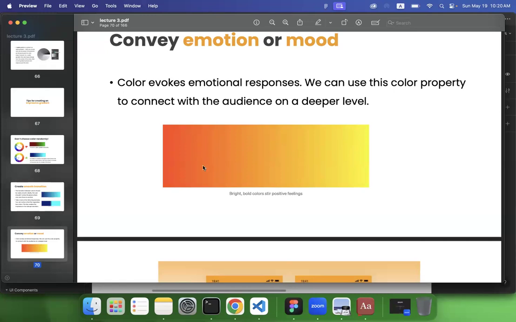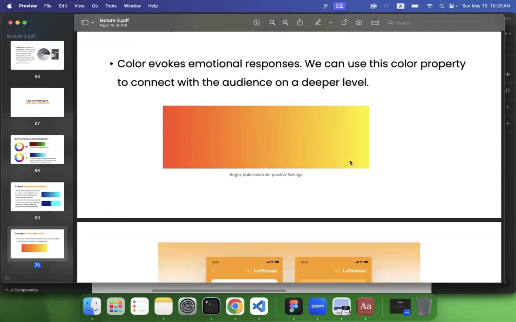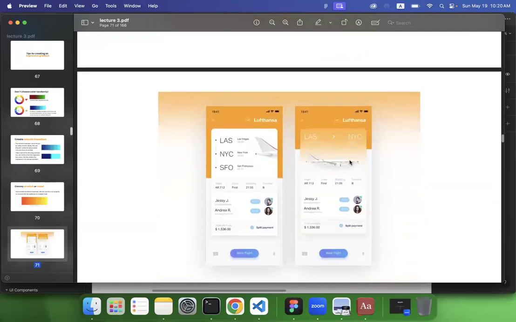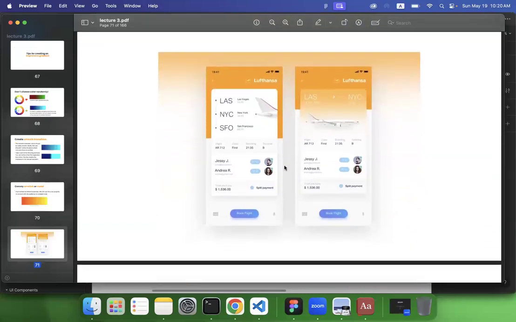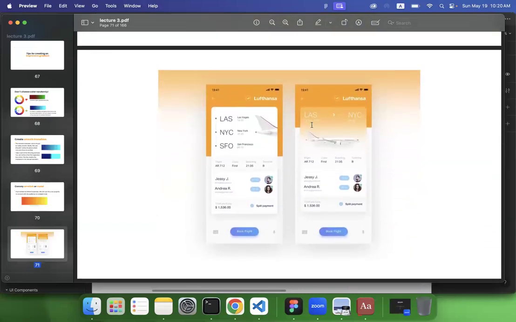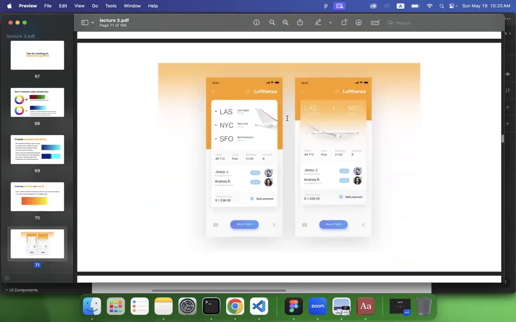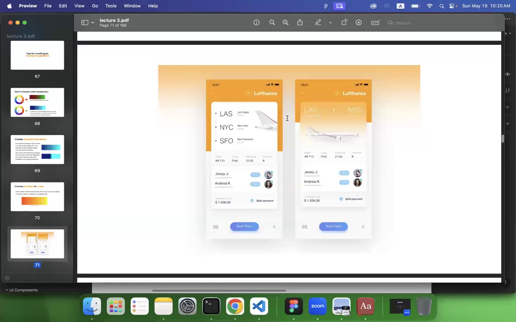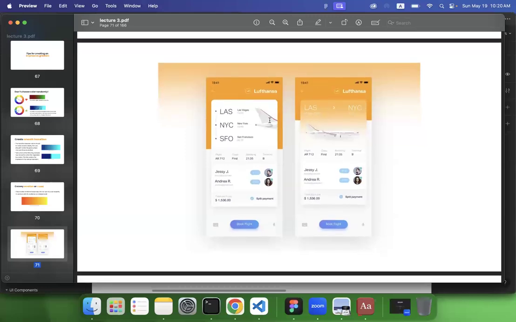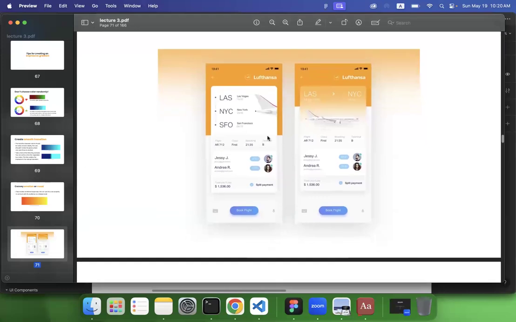So you can combine two different feelings with a gradient. You can combine this orange color with a yellow color and see how it looks and try to convey the feelings. This particular airline service has this kind of gradient combination, with two different colors next to each other in the color wheel, and they are using it to create a background effect.